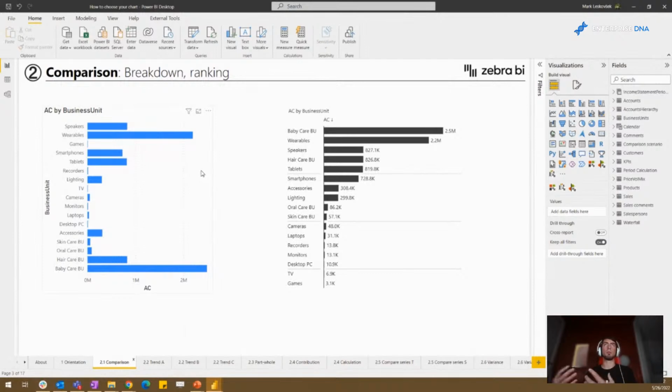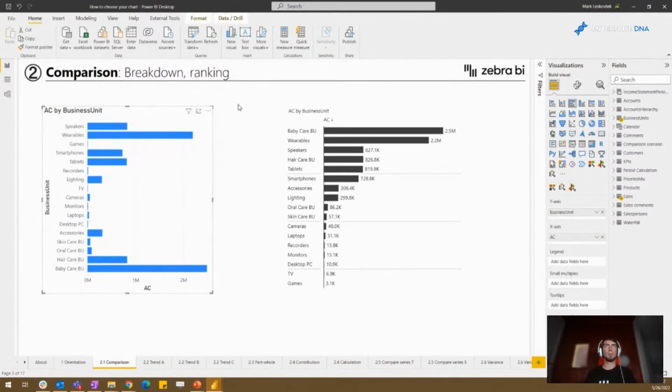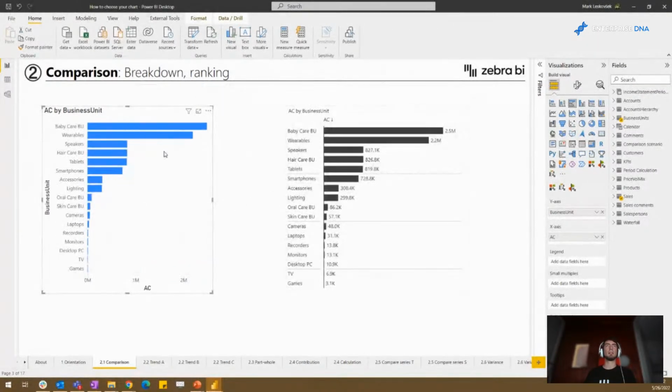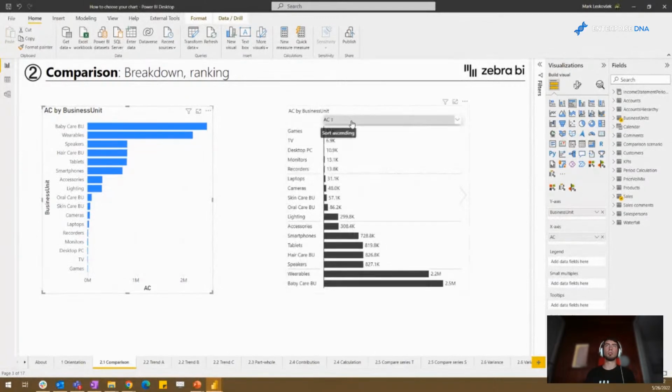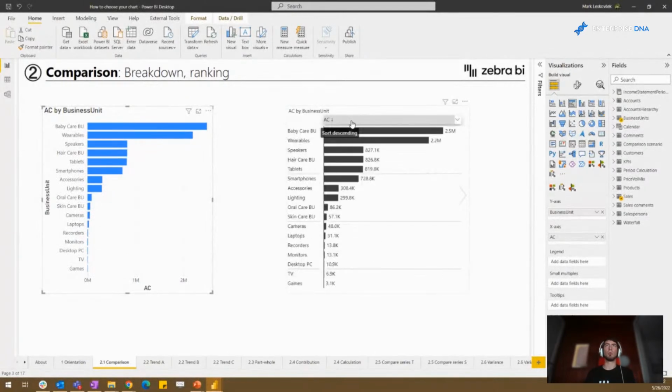Then the next one would be for the comparison, for the breakdown, the ranking task, right? You can always go into that particular chart and use a sorting option, right? So you sort by volume, and you simply sort it. In Zebra BI, you can just click on that particular column, and it will do the sorting for you. So immediately you'll see that it is much more legible, right?